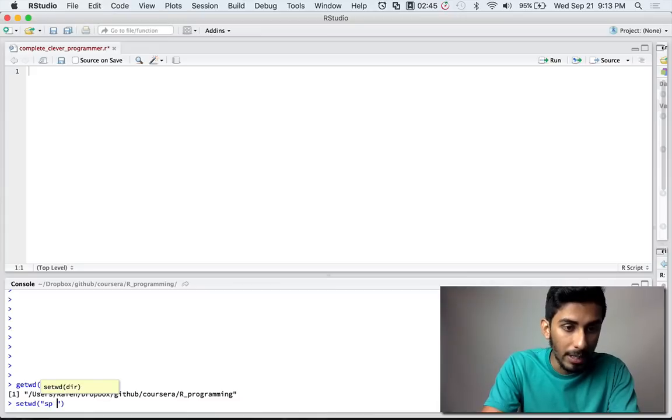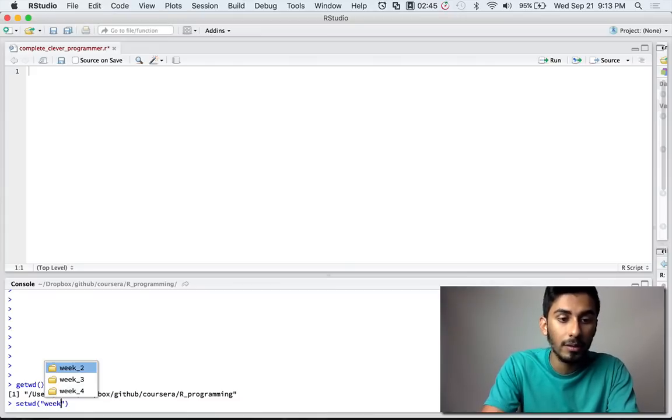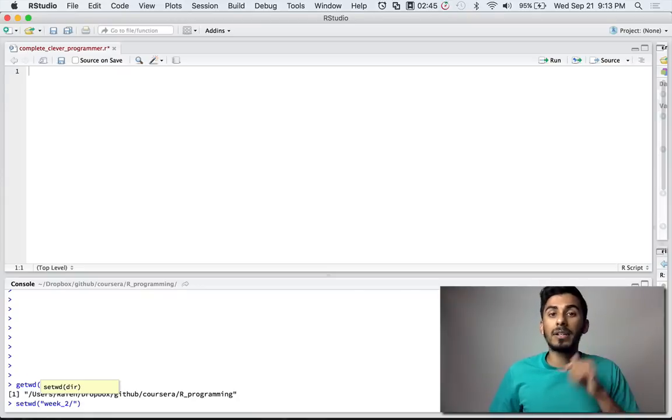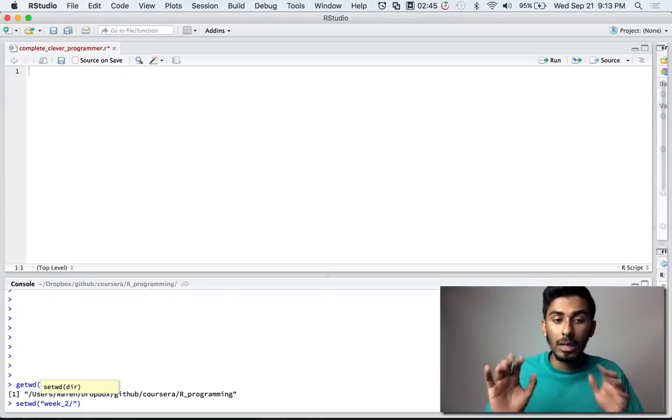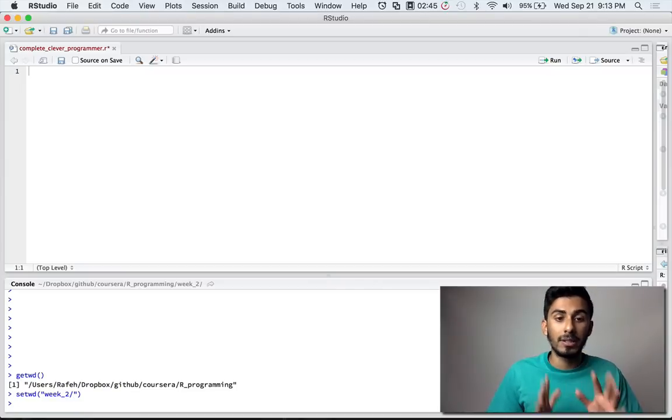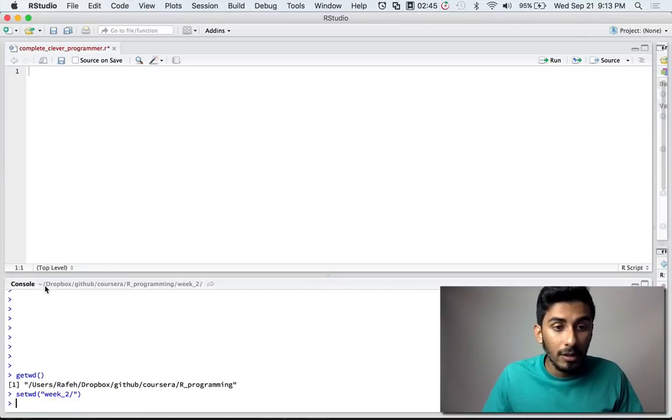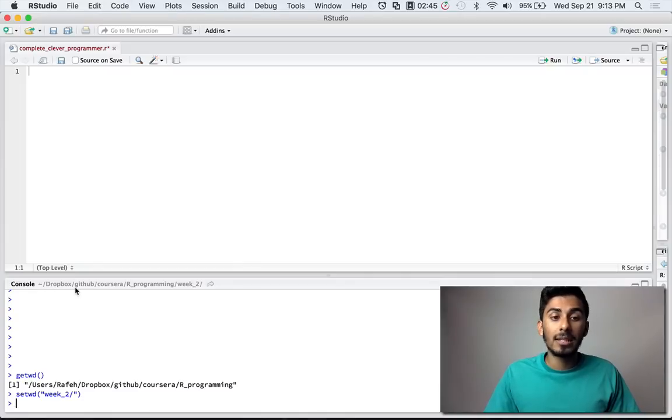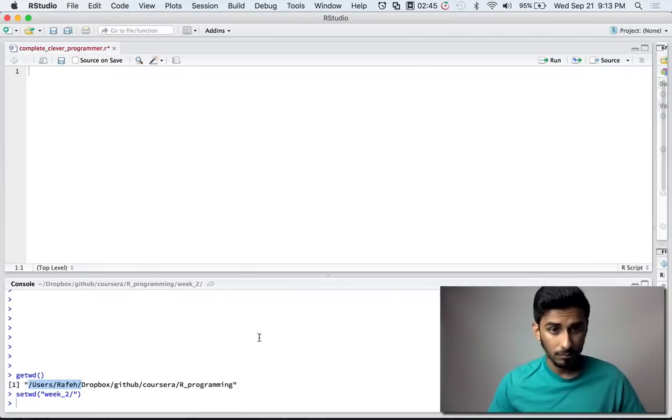Okay, so I'm gonna set my directory to SpecData. Actually, it's not giving me a match, so hopefully, oh, sorry, week 2, right? Hit tab, because then it'll give you a match. So I'm gonna set my directory to that. Now at the top here in the console, you see it says Dropbox /GitHub /Coursera /R Programming /week 2. The squiggly here just means /users /Rafe. So this part here is my home. So that's actually defined by that little squiggly there, at least in Mac and Mac OS.